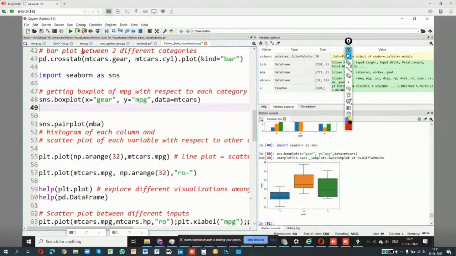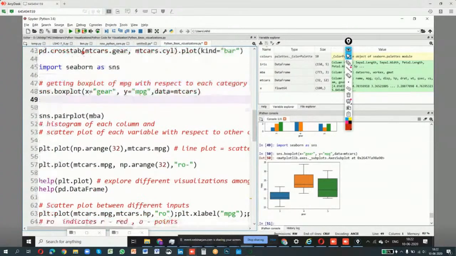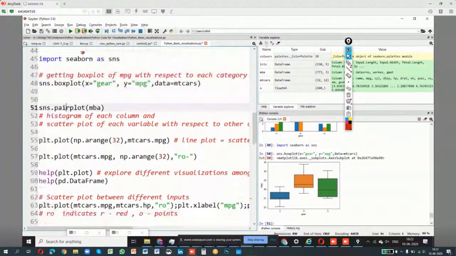So this is the box plot I colored with different colors, because there are 3 different categories: 3-gear engine, 4-gear engine, and 5-gear engine, and the y-axis indicates the mileage for that specific gear. You know what? I can also use this SNS package.